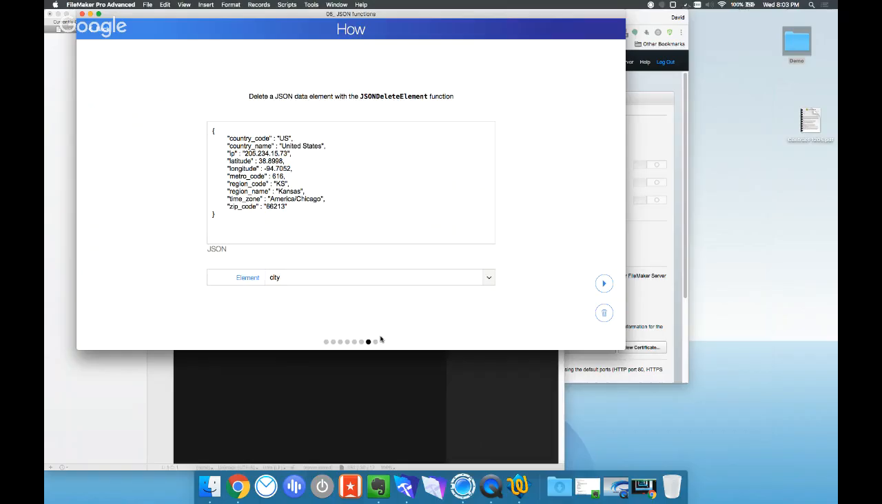Yes, so these are all custom functions. You can use them with, like I said, the variable script step or set field script step, anywhere you can type in a calculation, and it returns a block of text. It's never modifying the original. That's right, yeah.